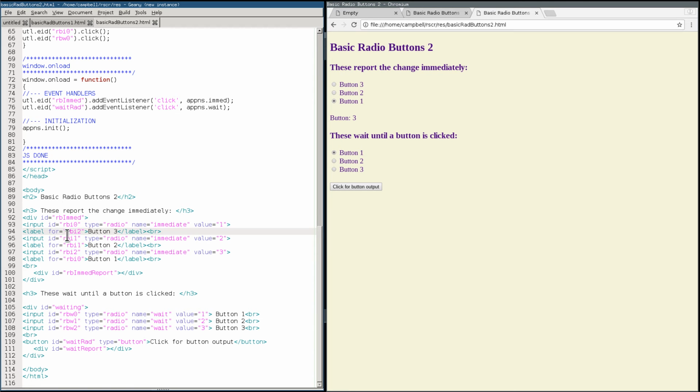And why did it do that? Because this label says that it is for the thing that has that ID, and the thing that has that ID is this input element that gives us a radio button. So it will always be faithful to the thing that it is attached to via its for attribute.